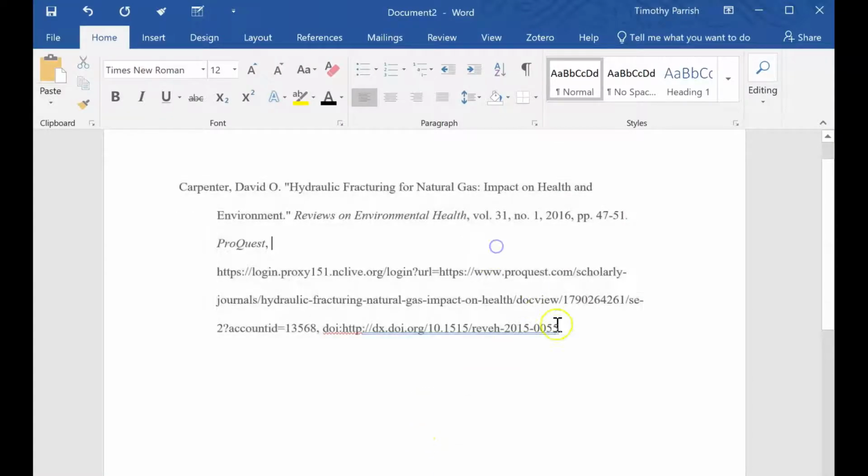All right. Now, within here, here's the author done correctly. Hydraulic Fracturing for Natural Gas, Impact on Health and Environment. All the prepositions and the conjunctions are lowercase, the other words are capitalized. Here's the journal, Reviews on Environmental Health, the volume and the number, very common. This is very standard for academic journals. The year and the pages it appears. All right, so that all checks out. I don't have to change that at all.